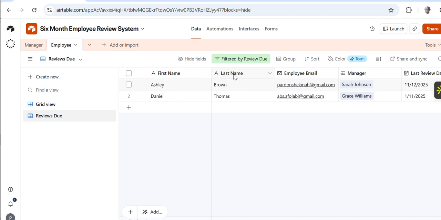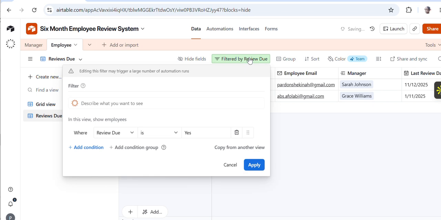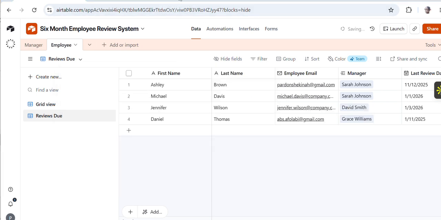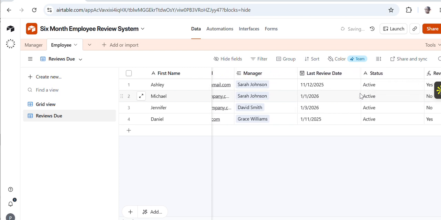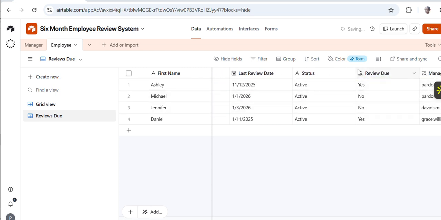If you look well, you will see that this has been filtered by review date. So I'm going to turn this off. All right, these are the number of employees that I was able to generate and use for the dummy data. If we look at this, we would notice that for some employees the last review date is more than or up to 6 months, whereas for some it is not.